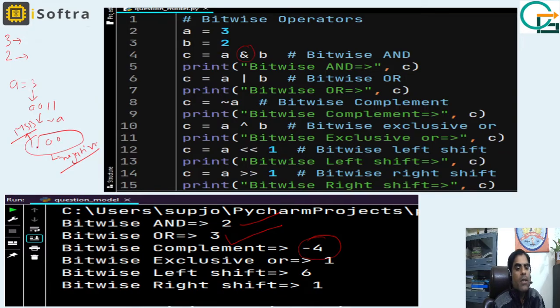According to the signed representation rule of numbers, if the MSB, that is the last bit, is 1, then the number is negative. So how will we represent a negative number in a computer? We use the 2's complement. So our result is 0 0 1 1 1 1 0 0 by the A, and this is A.